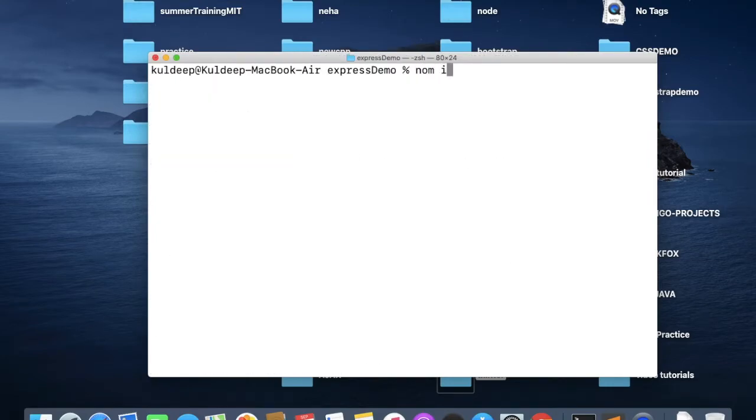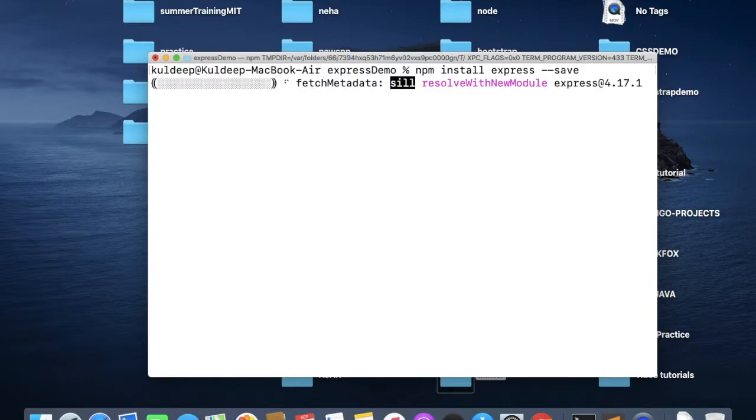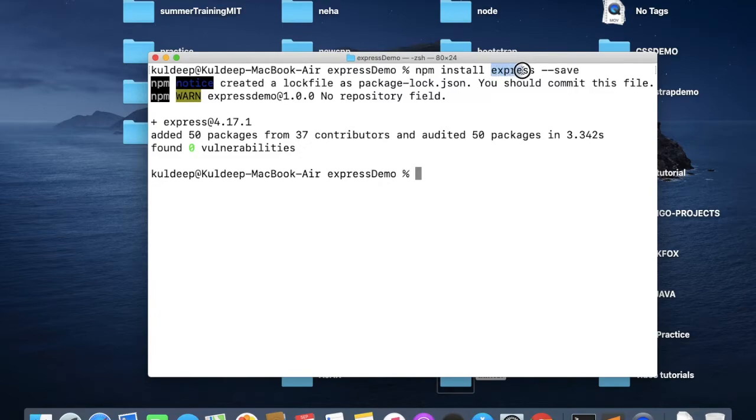I need to install something, so I will write npm install express --save. When I write npm install express --save, I'm trying to install a third-party module of Node, that is Express. It is telling me that we have added express at 4.17.1, that is the package and the package version. Now I need to simply open this folder.